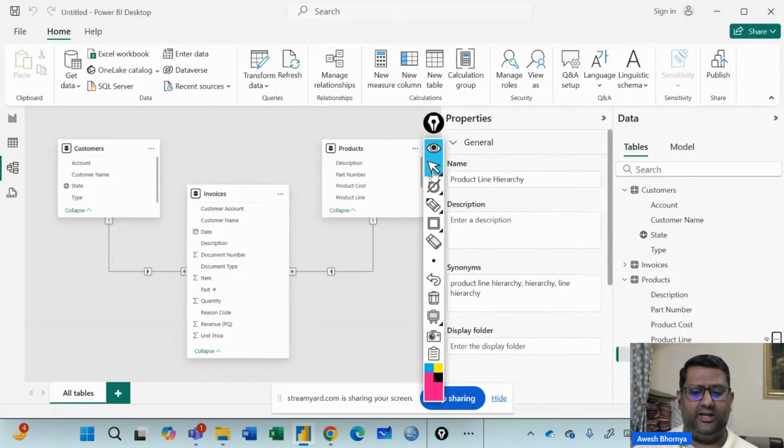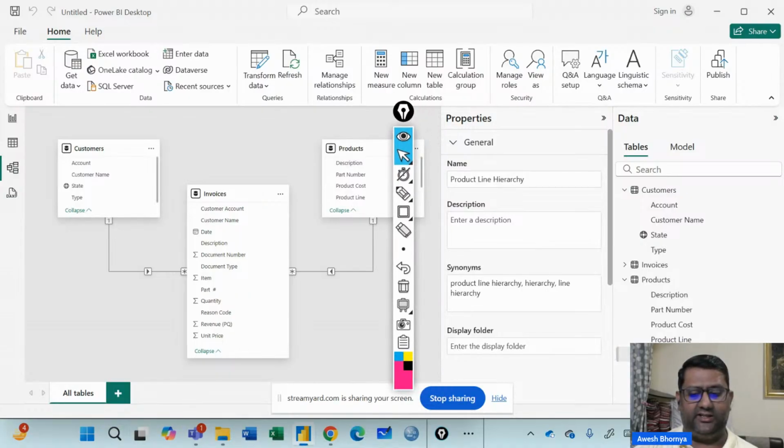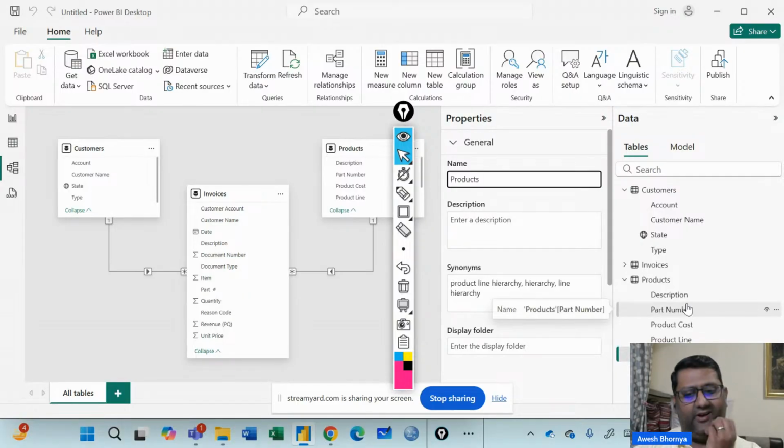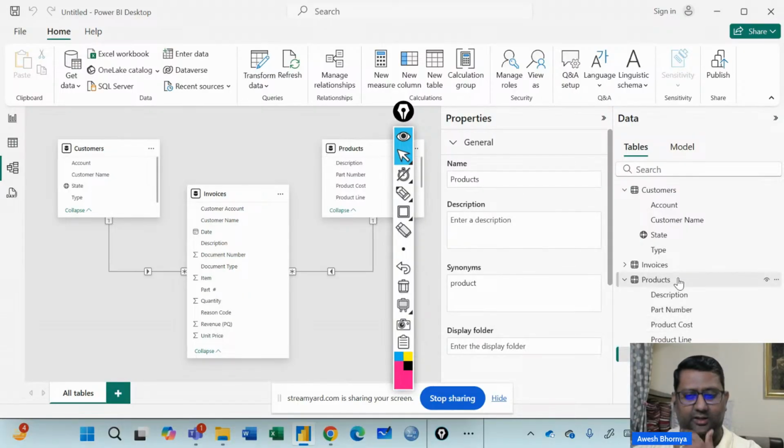Now this hierarchy name can be changed by selecting the hierarchy, and you can click on the name over here, and let's change this to product. Okay, just product, or if I try to enter products, it still picks it up because it's a products hierarchy.